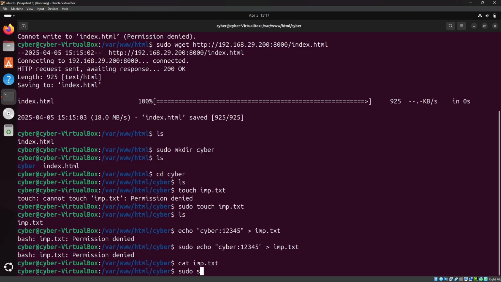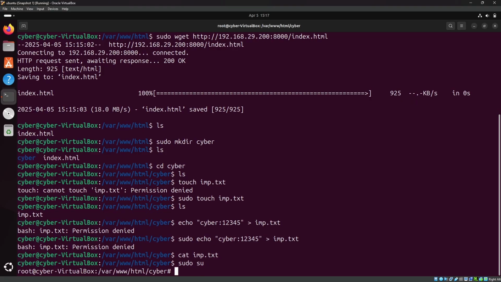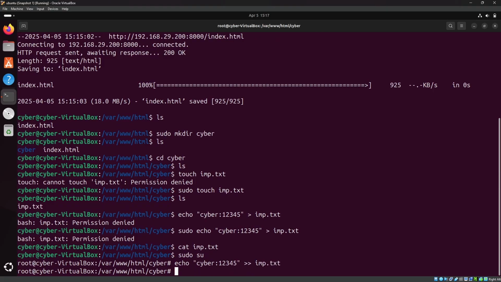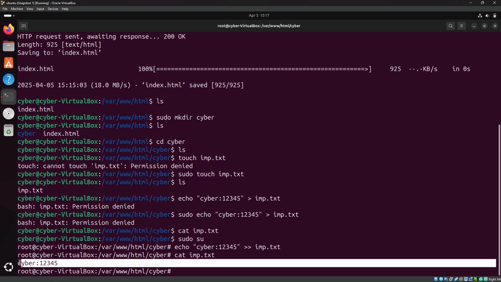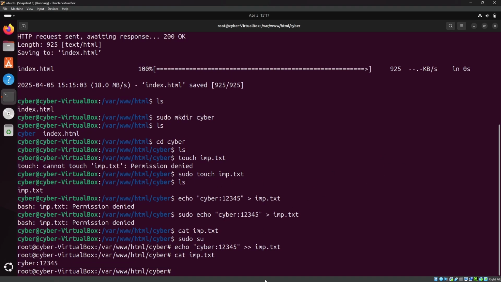So let me become root user, and let me enter this command like sudo echo, or I just don't want to enter sudo because I'm already a root. So echo, and I'm just entering cyber:12345 into imp.txt, and that's done. We were able to add it. We can just cat imp.txt, and yeah, I just added this content in cyber.